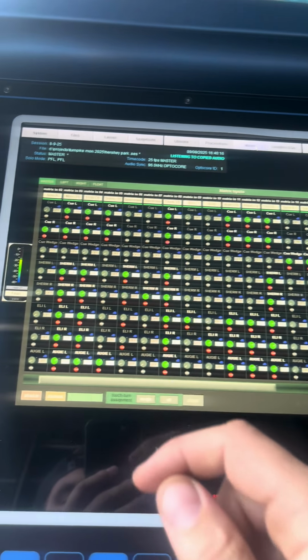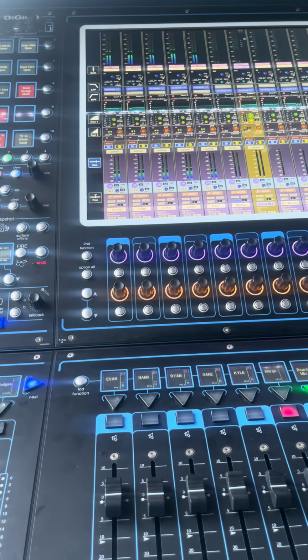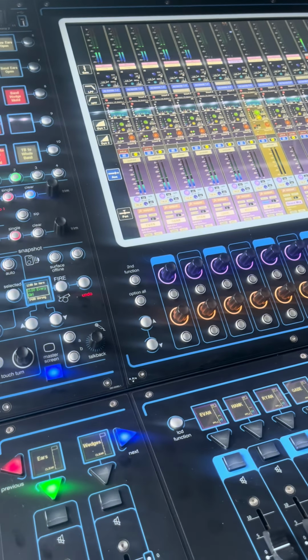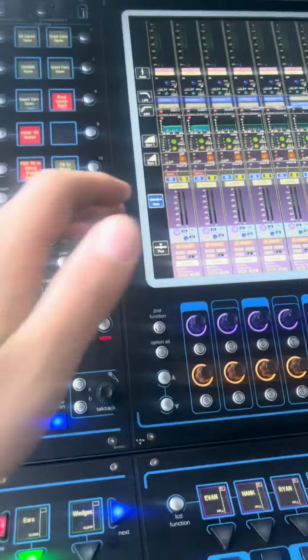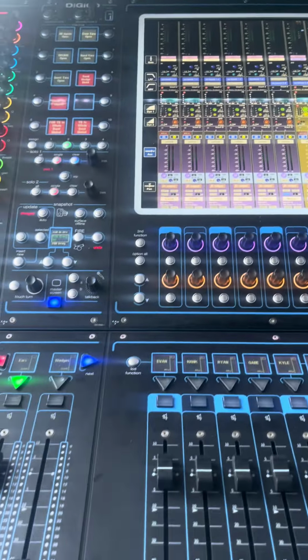I have a couple of macros, my talkback to the whole band, front of house to the whole band. If I turn that on, check, now I'm talking to the whole band. Pretty quiet in their ears, I don't want to overload them. Usually they can hear me pretty good though. I keep that turned off.